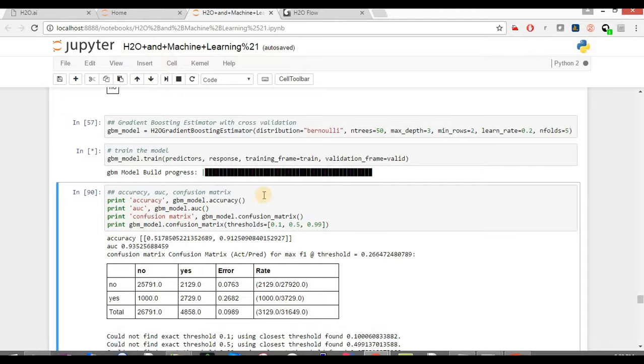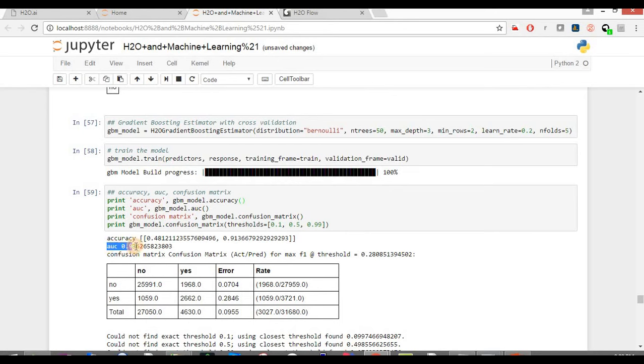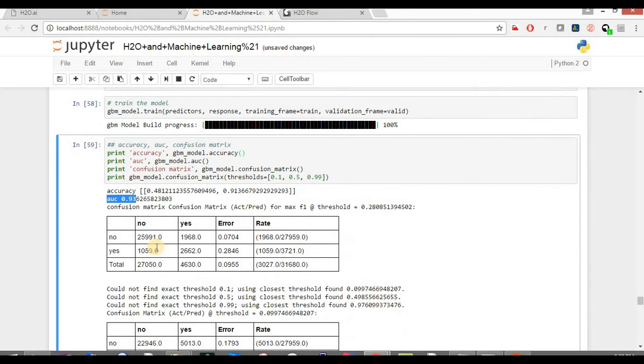It should be done pretty quick. We can see the same metrics for the data. So we can see the accuracy scores, the AUC, and we can see that using GBM has increased our AUC score to 93.62%, which is really good as compared to a simple GLM model.